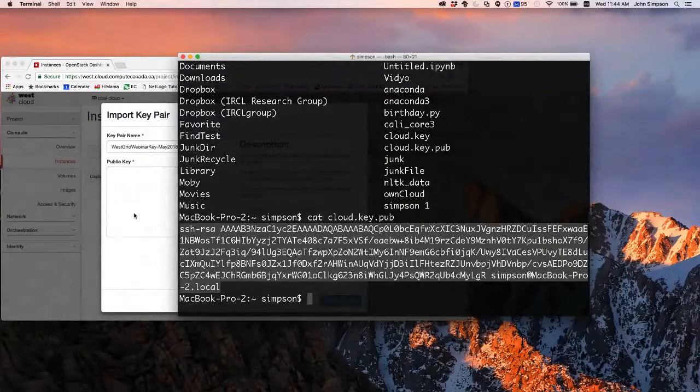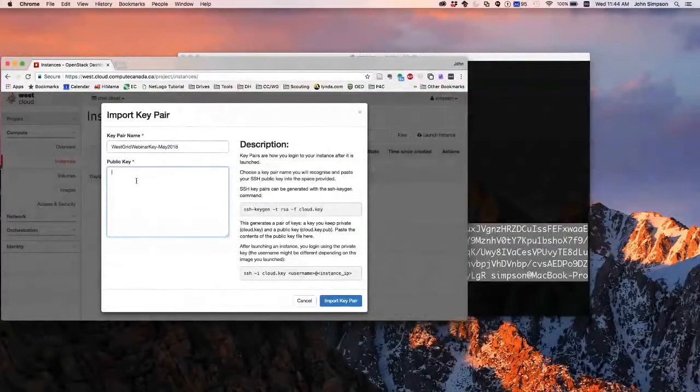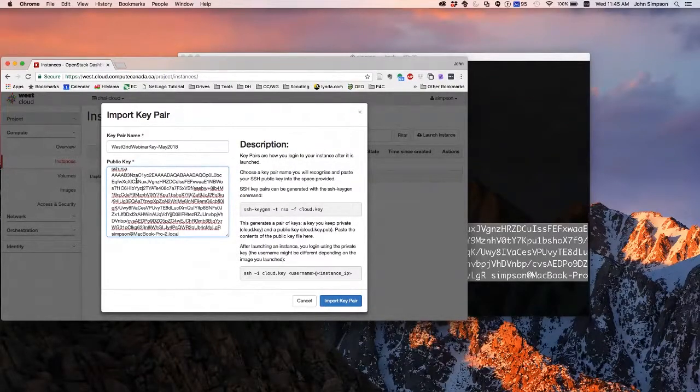And I'm going to go back to my browser window. And I'm going to paste this into the public key. I'm going to go Command V here. It could be Control V for you, or you can right click and paste or choose paste from the edit menu if you'd like. And this is my public key.